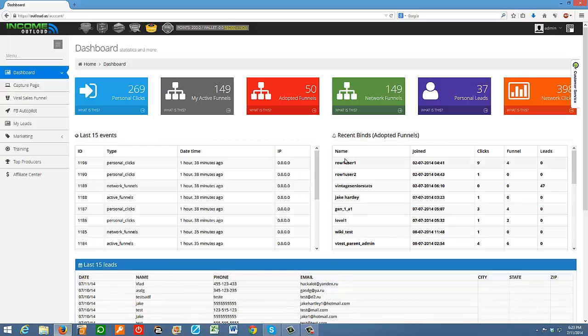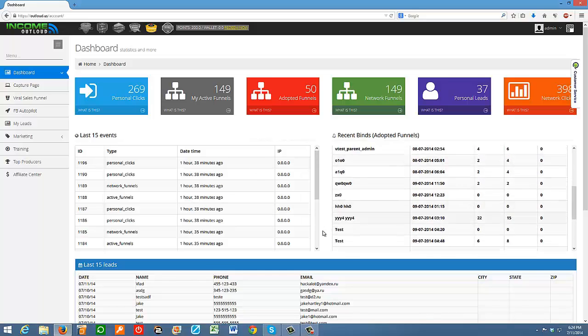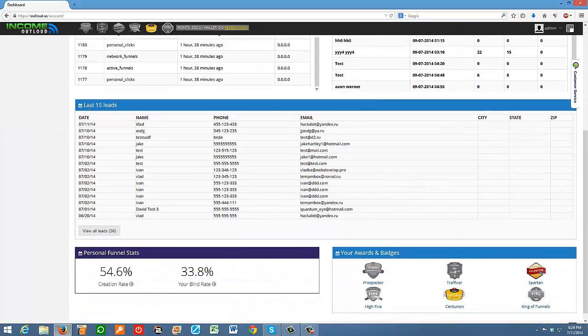This next section is adopted funnels. These are the people that join you inside your Income Out Loud organization. They're the ones that get placed below you. What's cool about this is you can actually track how well they're doing. You can track how many clicks they're getting, how many funnels they've created, and how many leads they've generated through their system. So you have a bird's eye view of your whole organization right here on this heads-up display.